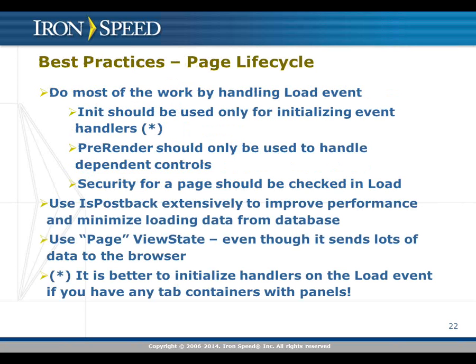Okay, so to review the best practices for the page life cycle, most of the work should be done by handling the load event. Init is only used for initializing event handlers and allocating memory. Pre-render should only be used for handling dependent drop-downs and things like that, not the bulk of your overriding or logic. And security should be checked at load. Specifically inside load, there's a routine called authorize. You can handle it there.